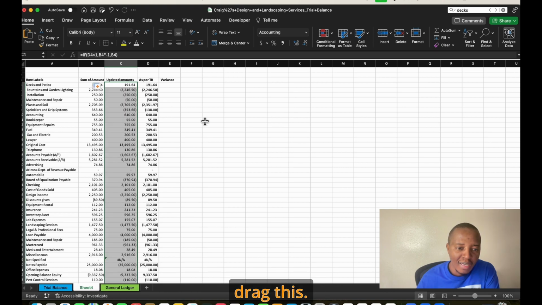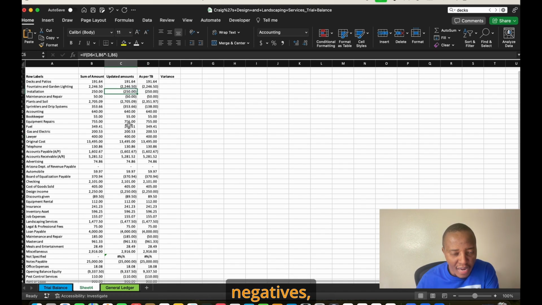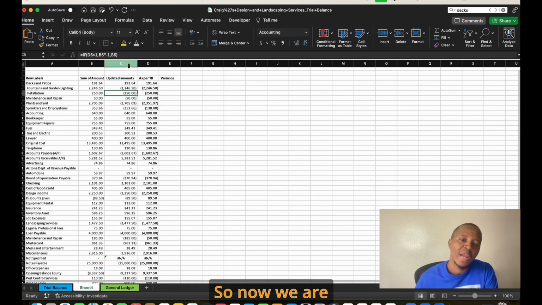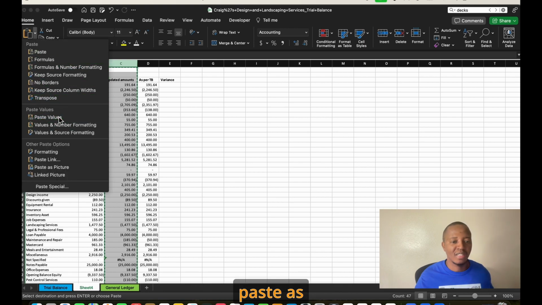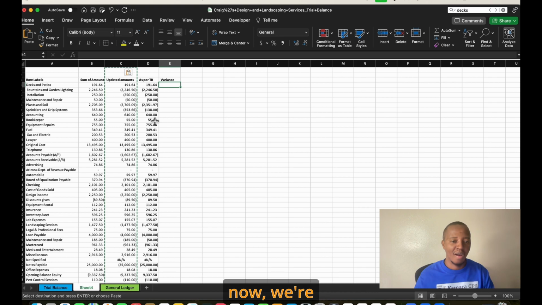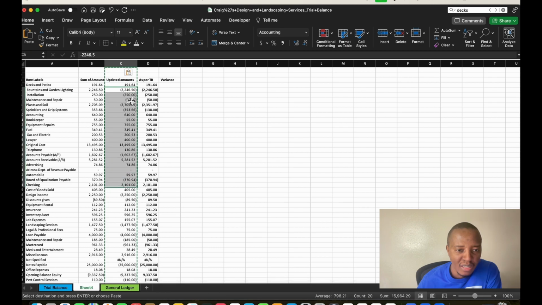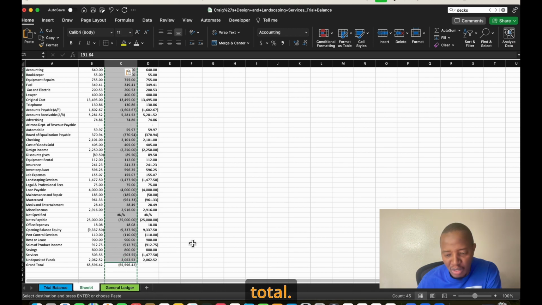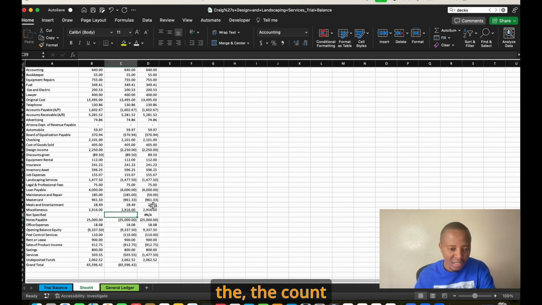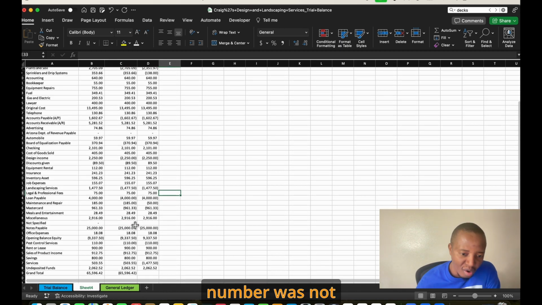So now let's just drag this. As you can see, all the numbers that are supposed to be negatives, we've changed them to negative. So now we are going to copy this and paste them as values, right? So let's just paste as values. The next thing now, we're going to find if there is any variance. Remember when we previously had a total, we add a total. The reason why we are seeing the count instead of the totals is because of these NAs. NA means the number was not found.